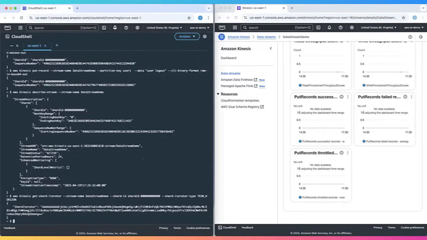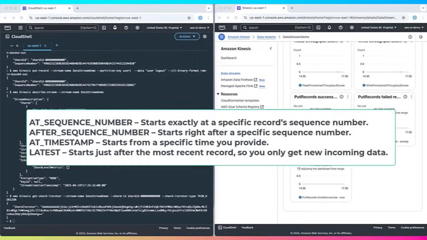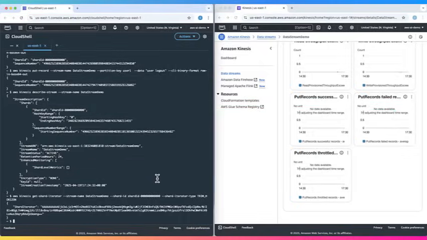There are other options as well. AT_SEQUENCE_NUMBER starts exactly at a specific record sequence number. AFTER_SEQUENCE_NUMBER starts right after a specific sequence number. AT_TIMESTAMP starts from a specific time you provide. LATEST starts just after the most recent record, so you only get new incoming data.